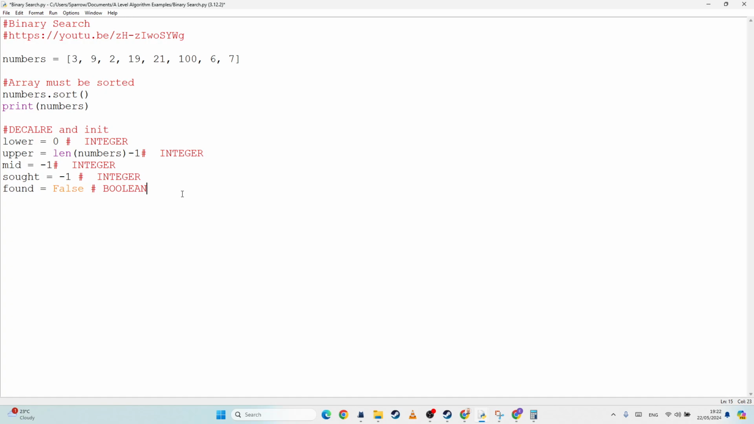Alrighty, so we get lower, upper, mid, sort, found. So the first thing we have to do is ask what number to find. And that's going to be sort equals input, enter the number to find.